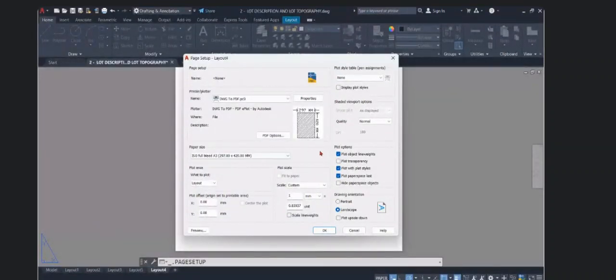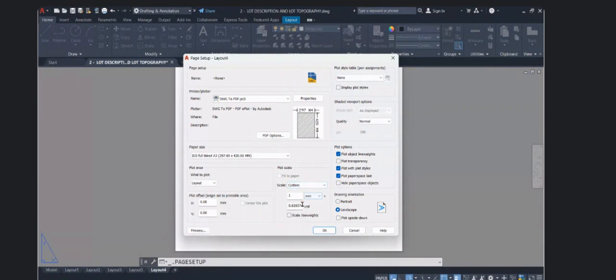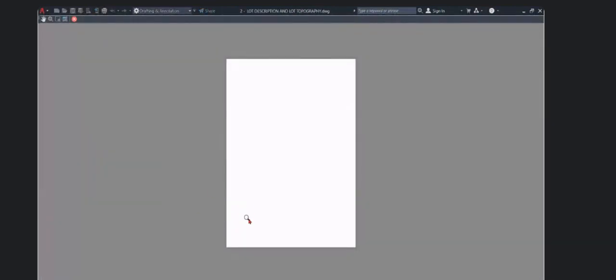What else regarding your scale here? Let's go with custom. So let's go with 1000 mm is to 1 unit. And then plot style table, always just monochrome. And then change your orientation here to portrait for the topography. Then preview. If it comes out like this, do not worry about this, okay?